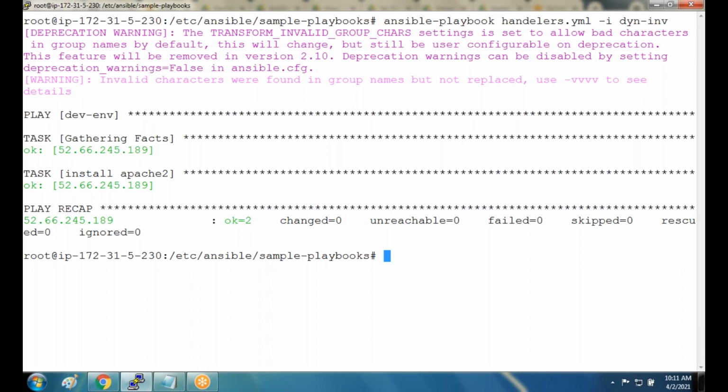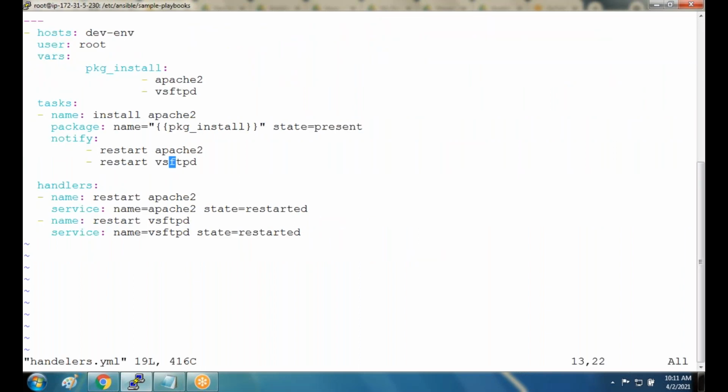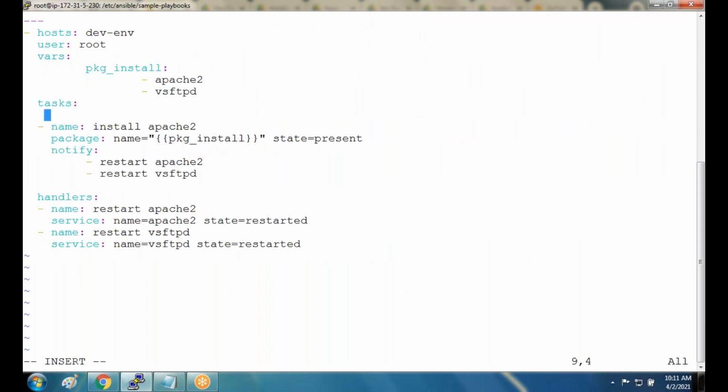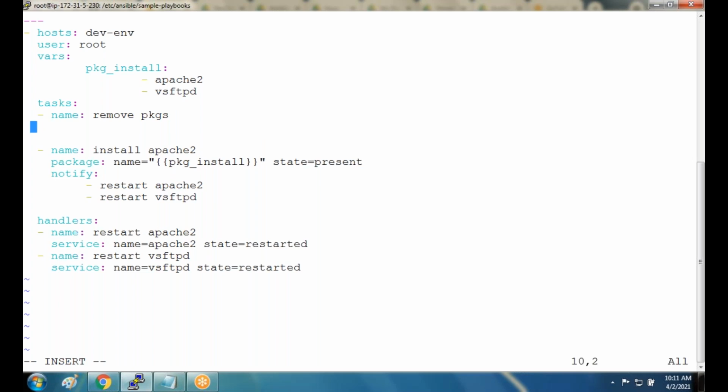Now I want my handlers to be triggered. So I'm writing another task, and the name of the task is remove packages. While I remove packages, can I use variables? Yes. So I'm going to go with package, and then name is.